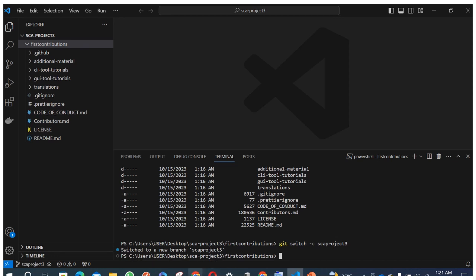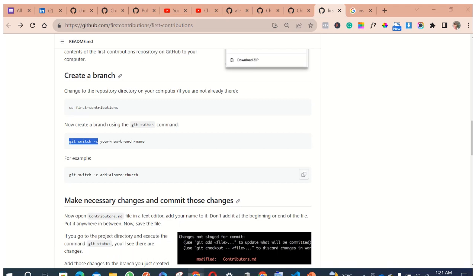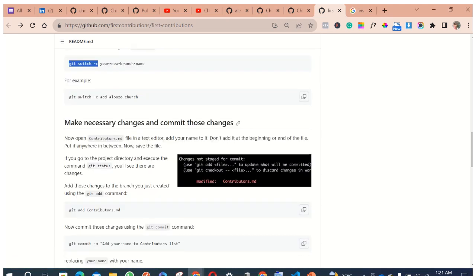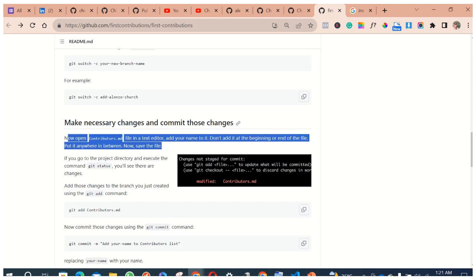So what next am I supposed to do? I'll go back to the directory and it says open contribution.md file on your text editor. Add your name to it. Don't add your name at the beginning or at the end. Put it anywhere in between. Now save the file. Let's do this first before we proceed. So it's good to read instructions. So let's follow this line by line.